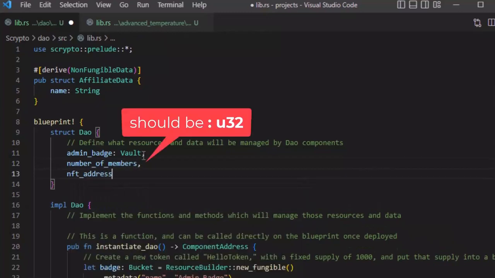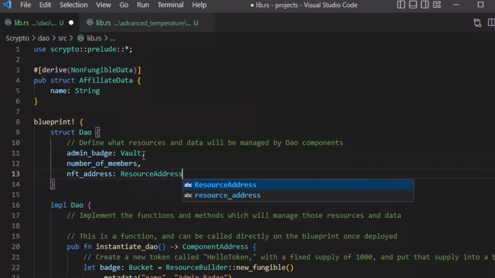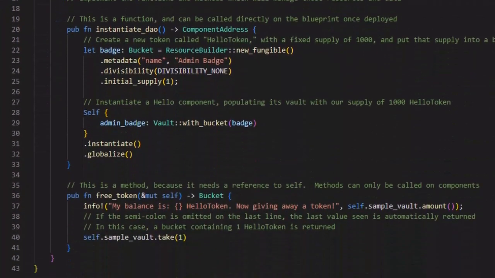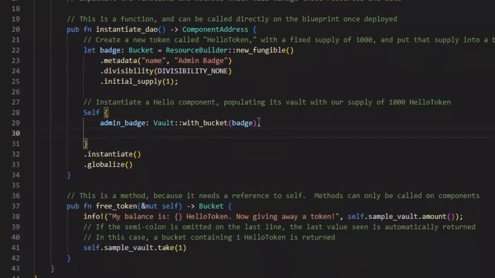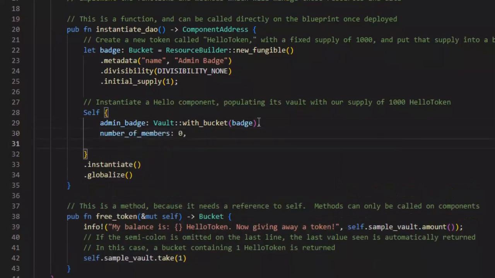And we need to keep track of the NFT address. So down in self now, we need to set the number of members to 0. And then for the NFT address, we need to store all the membership badge data, but we haven't created the membership badge yet, so let's do that now.